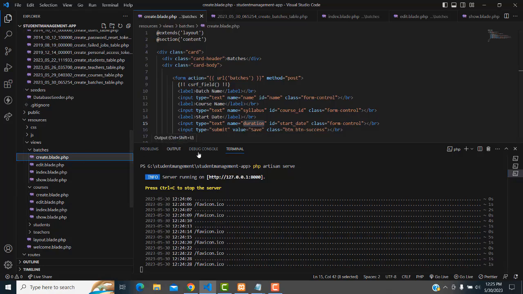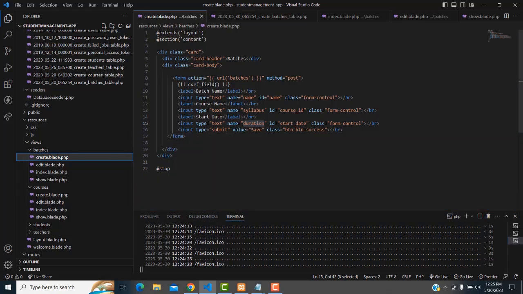badges create page. You have to double check that the name is correct. Here, the course ID field must be named course ID, because that name goes to the controller page. The start date field must also be named start date. If we haven't made these changes, that's the problem.